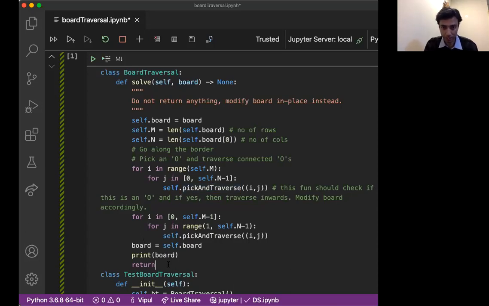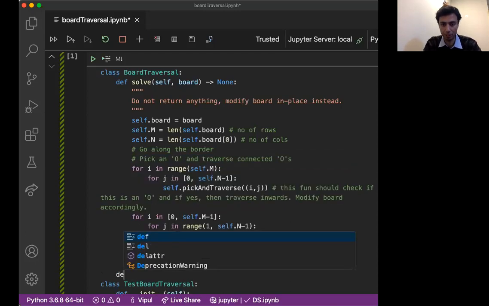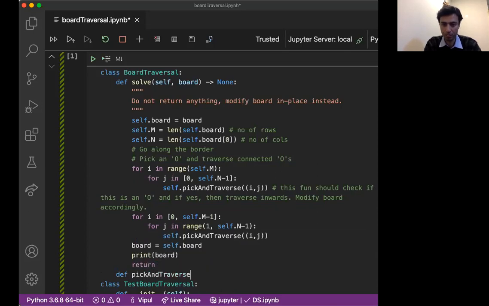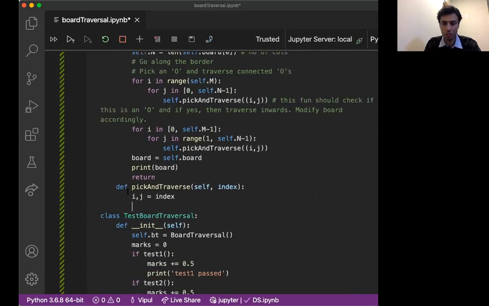I have to write this function now. Okay, I will define this function pick and traverse, self comma, it's the position I comma j. So let's say the index I comma j. It's a tuple. So I will break down I comma j equal to index. So I've gotten I comma j here. Now what do I do?